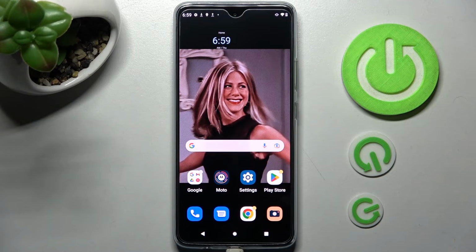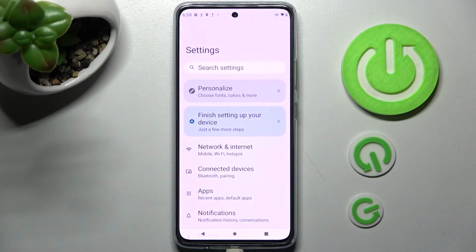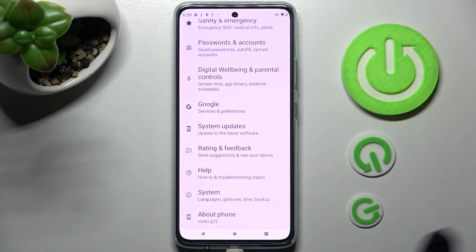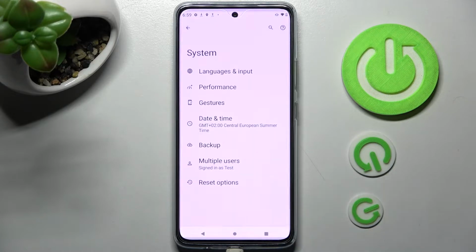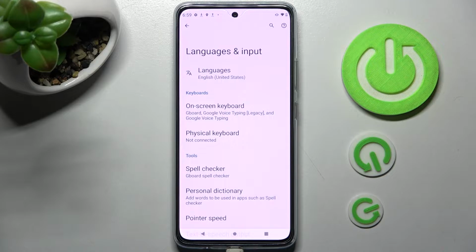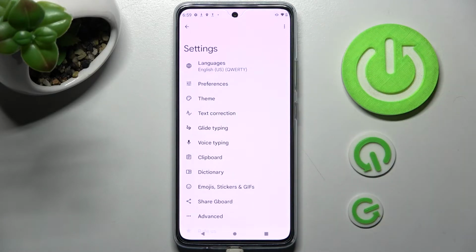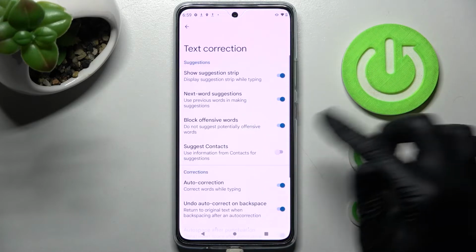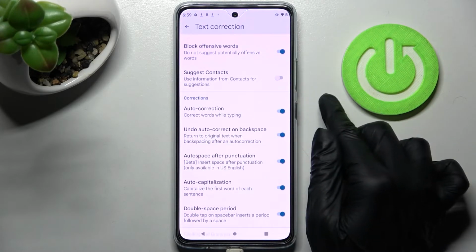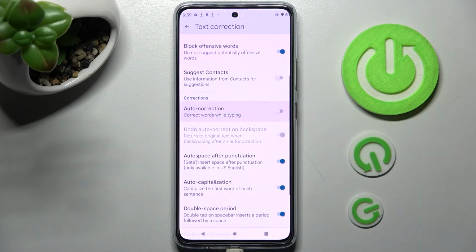First of all, you need to click on Settings, then scroll all the way down and tap on System section. Now, in order to continue, choose Languages and Input, On-Screen Keyboard and Gboard. Then click on Text Correction, scroll down just a bit and tap on this blue switcher next to Autocorrection.